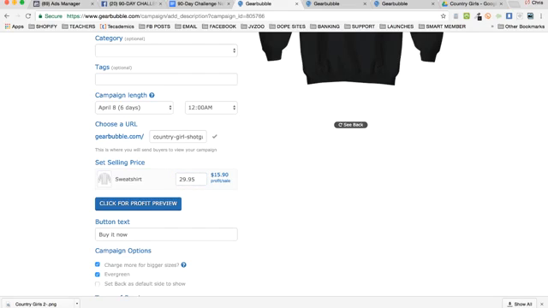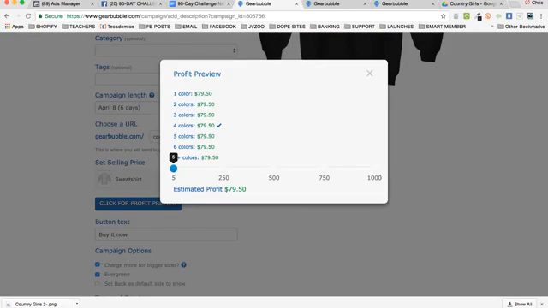And then this is a profit preview. This shows you your different profit margins. If you sell 5 of this hoodie, your estimated profit is $79.50. If you sell 250 of the hoodie, your estimated profit is $4,600. If you can sell 1,000, your estimated profit is $19,530, right? So it gives you a profit preview that you can figure it out.